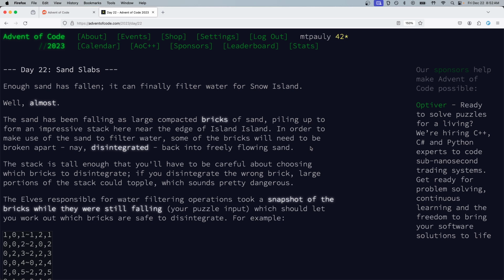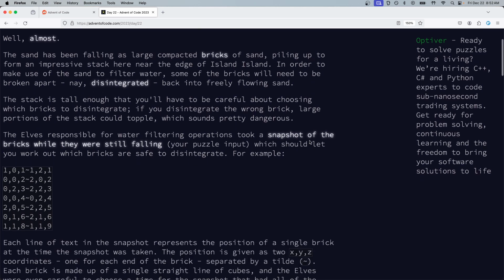Day 22, sand slabs. Enough sand has fallen. It can finally filter water for Stowe Island. Well, almost. The sand has been falling as large compacted bricks of sand, piling up in order to form an impressive stack here near the edge of Island Island. In order to make use of the sand to filter water, some of the bricks will need to be broken apart, nay, disintegrated, back into freely flowing sand.